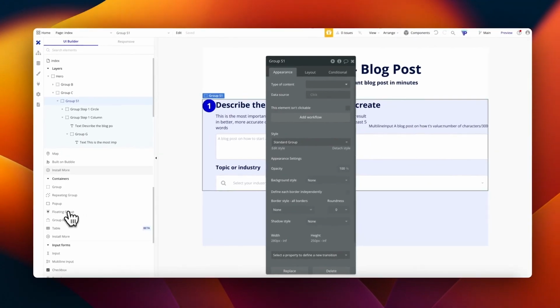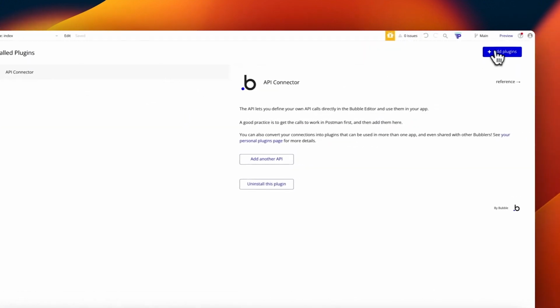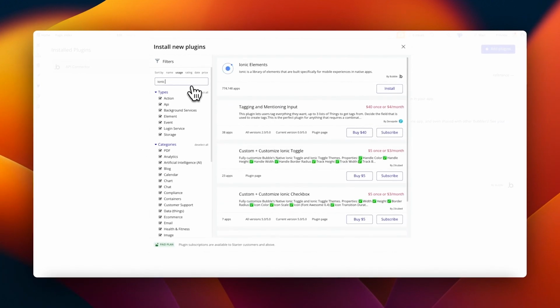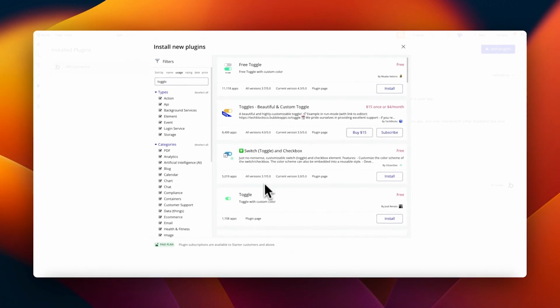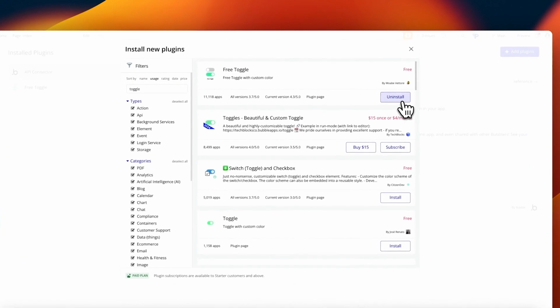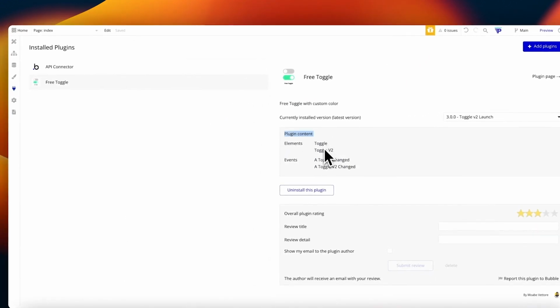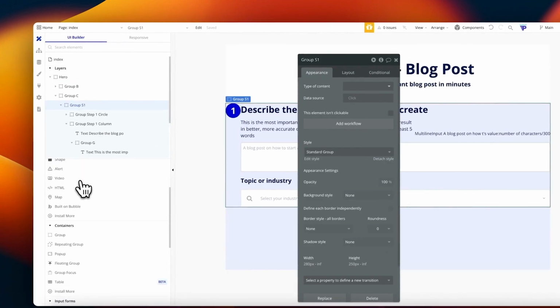Now what we're going to do is install a toggle plugin because Bubble doesn't have a built-in one in here. So what I'm going to do is go to plugins, add. There's a lot of different options for toggles, but let's just search toggle, free toggle. We'll use this one for now. And you'll see what happens is it exposes an element, one element called toggle and one called toggle v2. So let's take a look at where we can find these.